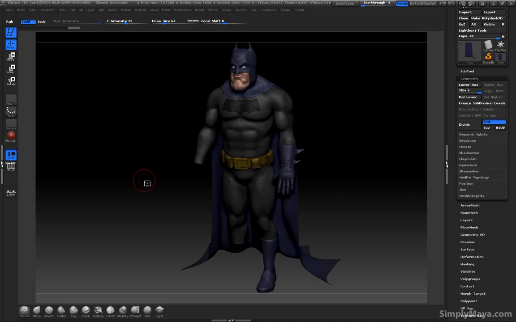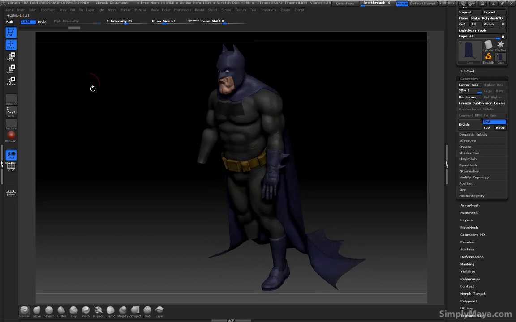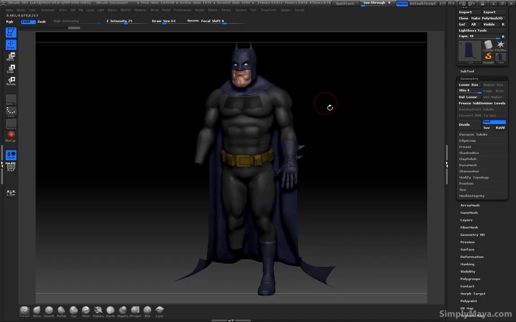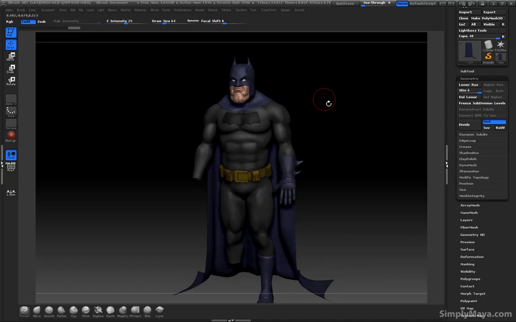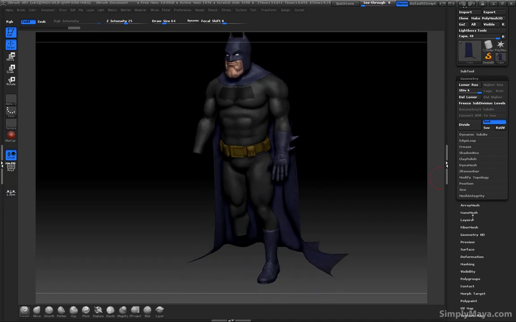So that said, what we need to do first is export all our up-to-date meshes. So that's going to include the body, the belt, the glove and the boot, and also the cape. For those of you who've got the first volume with the Batman head, we're not going to be worrying about that, but for those of you that do want that, it's the same thing over in that tutorial.